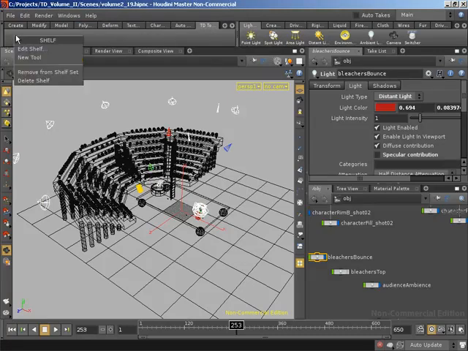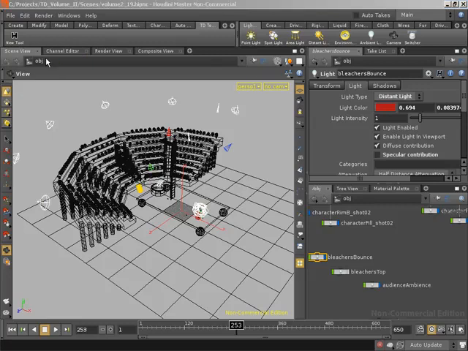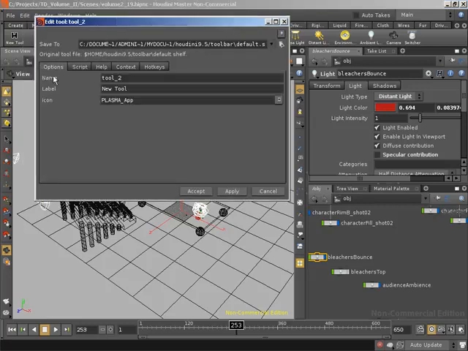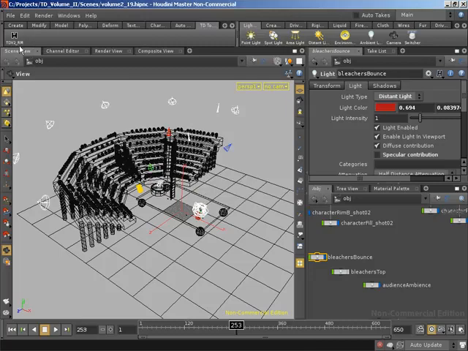I'm going to right click on the shelf and create a new tool. We can come over to the options tab and give this tool a name of something like TD vol2 underscore render manager, and a label of TD vol2 underscore render manager. I'll leave the icon with the default. If we accept that, we've now got a tool that, if we were to click it, is going to execute the script that's within that tool.